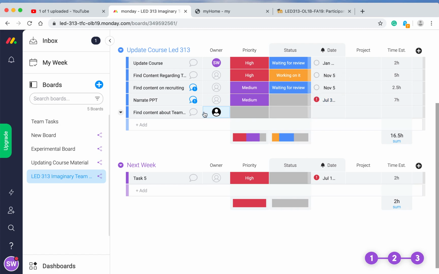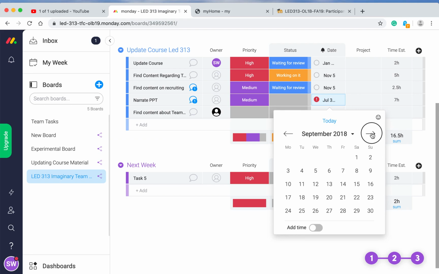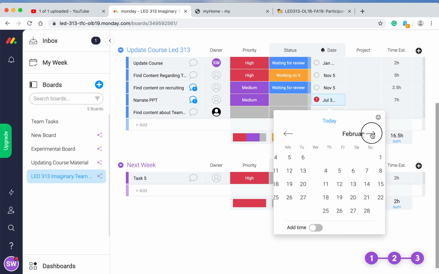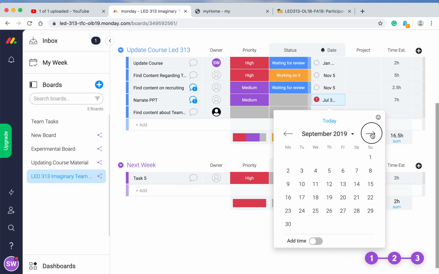And so let's go in and assign the dates here. Narrate the PowerPoint. We forgot to do that. The PowerPoint, we're going to say it needs to be narrated and submitted by November 5th as well, to have plenty of time to edit the content and make any needed corrections. So November 5th would be the due date here.